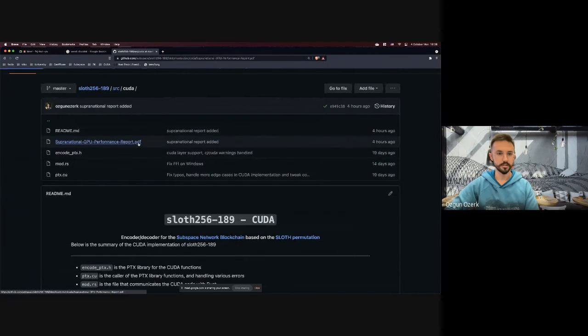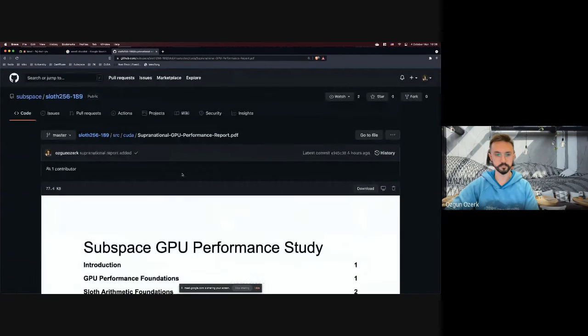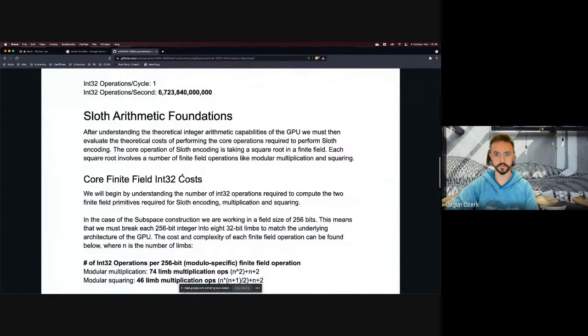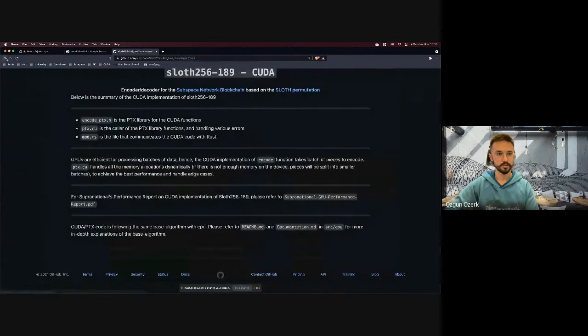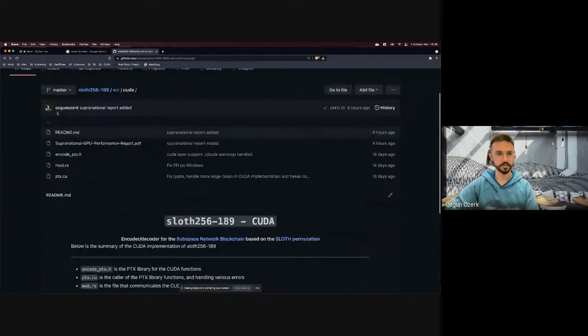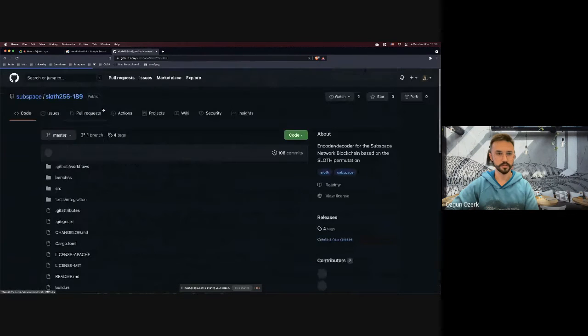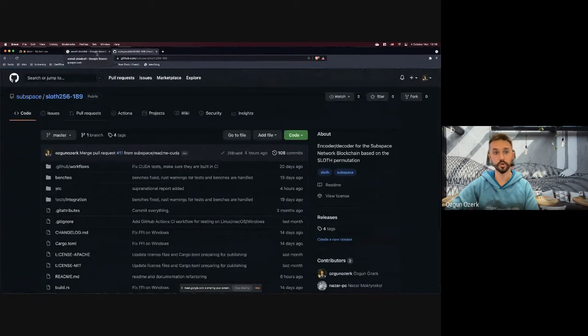If we open that, this is a PDF. It's just the report that Supranational gave us. So these are the changes in the repo. Other than that, there is nothing going on code-wise on my side. I'm just busy writing the article.